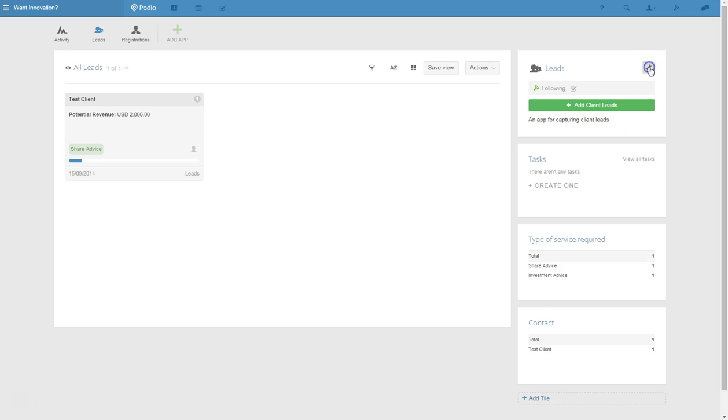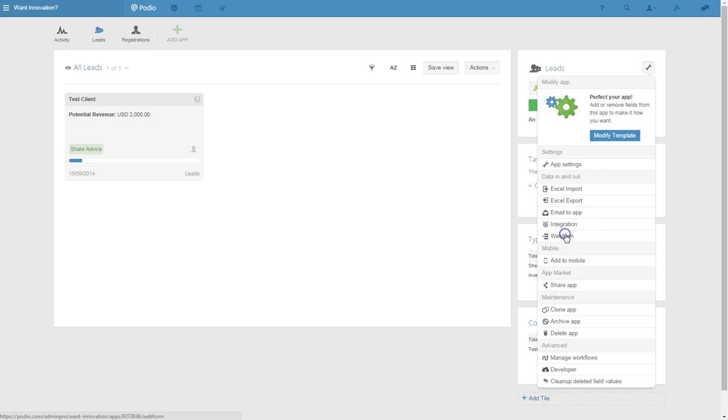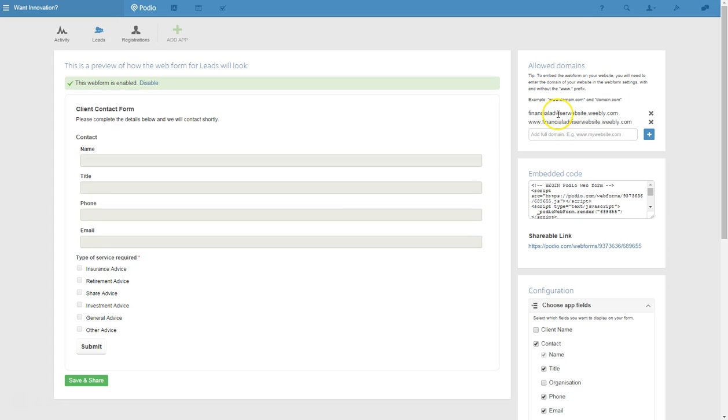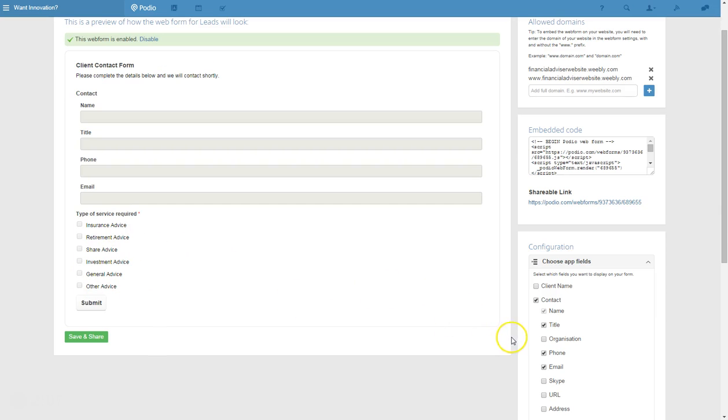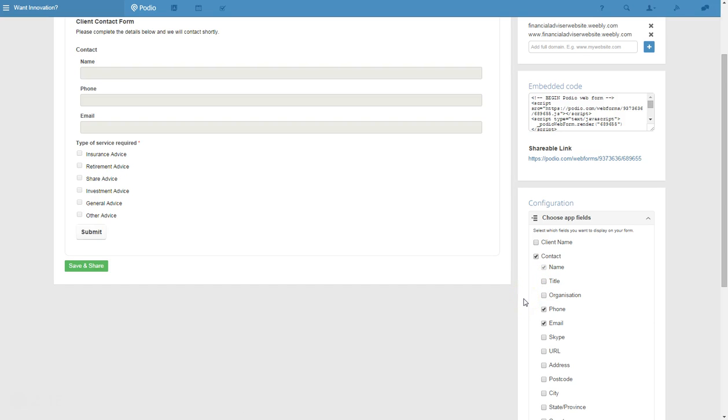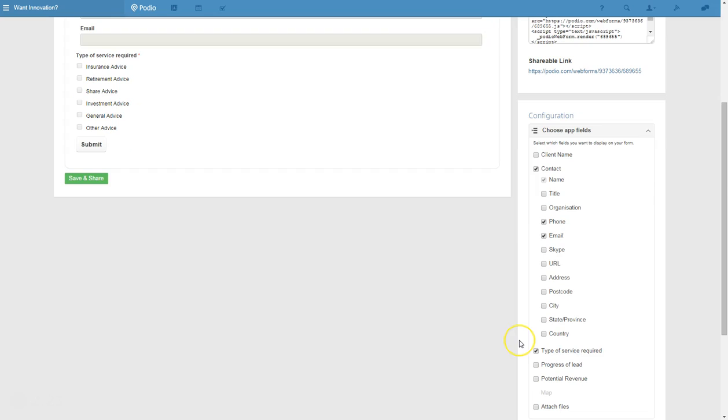Now to embed this on your website, we'll go up to this gear icon and we go to web form. We need to make sure it's enabled for our domain, so we've just got a test site that we've put it on here. You can see name, title, phone, email, those types of advice that we'd wanted. You can see down here I can select different fields that I'd like to have. So perhaps I don't want to have title in there. If I uncheck that, that'll take that out. So it's just name, phone number, email, type of advice required.